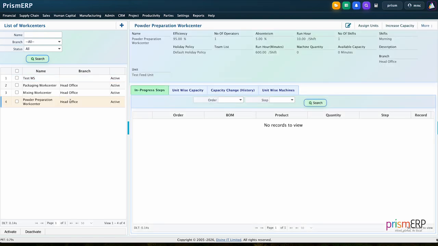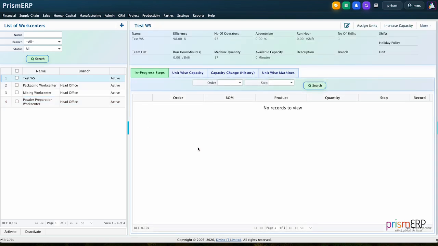After creating a work center, we can manage it from the work center list. This page displays all the configured work centers along with their current status. We can also filter the list by branch name and status. From here, we can activate or deactivate a work center whenever required. We can assign production units to the work center.